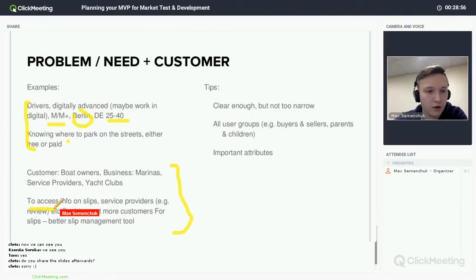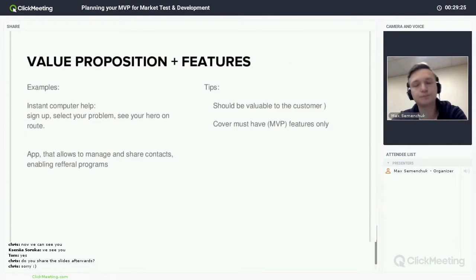And for boat owners, the need is to access information about slips where they can park the boat, know how to, for example, clean their boat, whom to call to do that. So they are pretty rich guys, and they want to just call somebody and get it done. And for the businesses, it's a lead generation tool and also a better service management tool. So that's what we want to define in this stage.